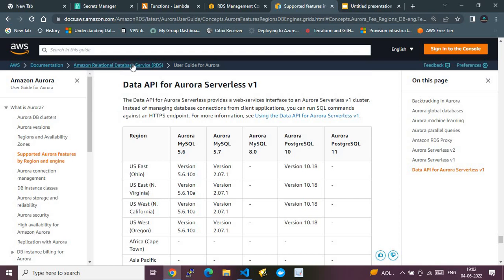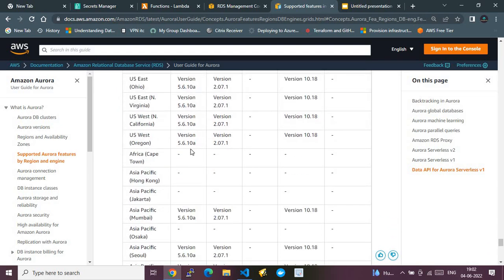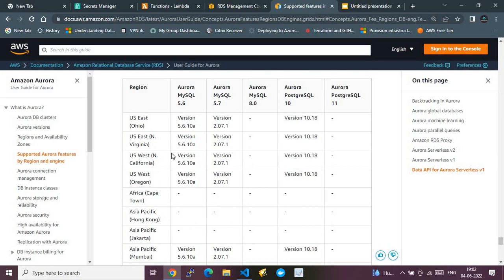Okay, if you go to the RDS document from AWS and look at the supported Aurora features, I will give this link in my video's description, so you can find it from there as well. In it, you try to identify in which location, which API, which MySQL version and which PostgreSQL version supports the data API.